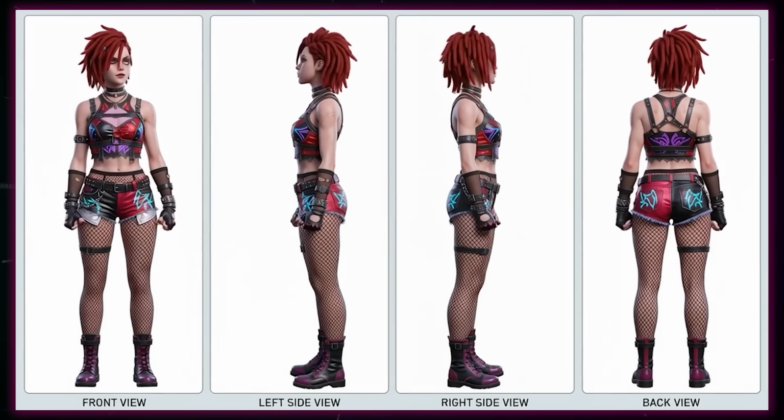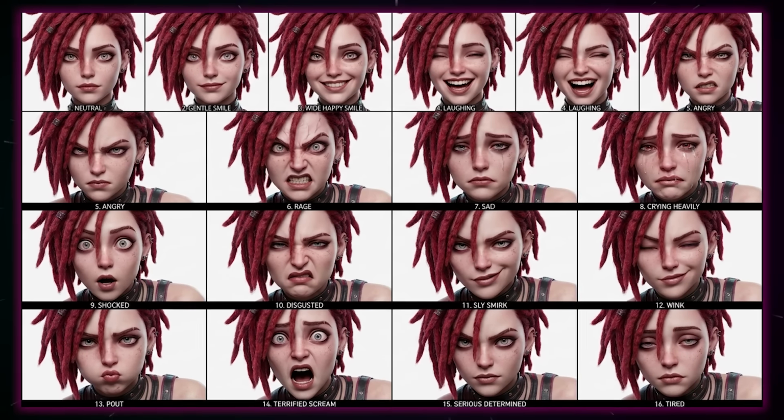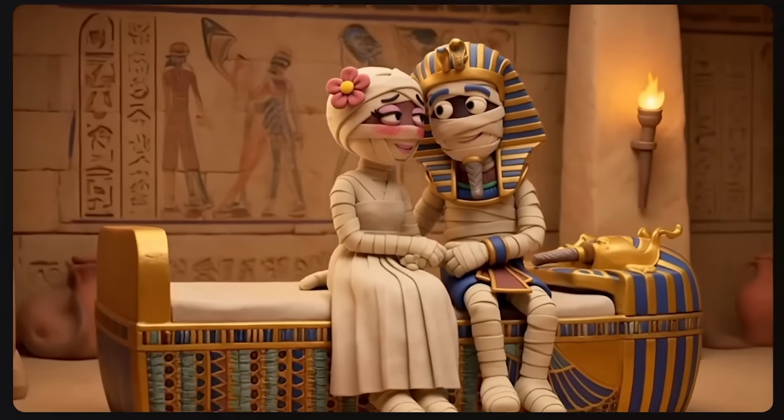In the next few minutes, you'll see exactly how to use powerful tools inside a single platform to create clean, creative, high-quality animations with ease.